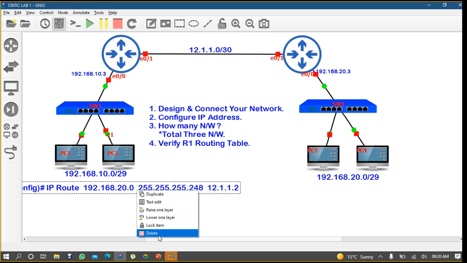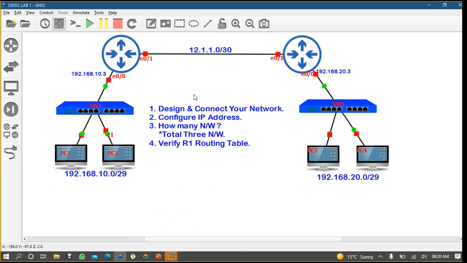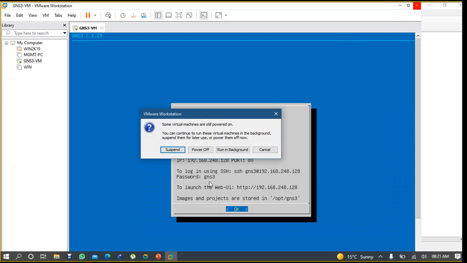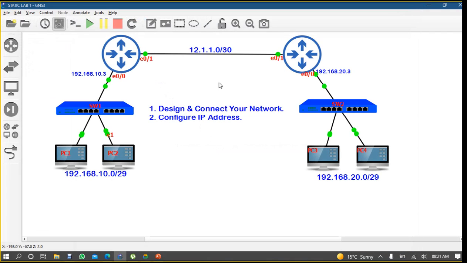So let's delete this one. See, whenever we talk about any lab, you have to work on a few steps. First, design and connect your lab. Then configure the IP addresses. So first start all the labs. Okay, started. Now click here to get a console.